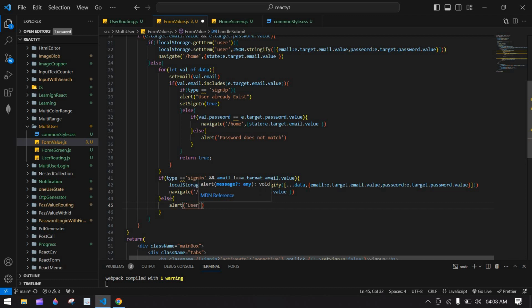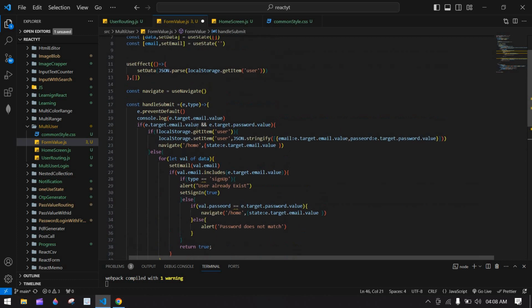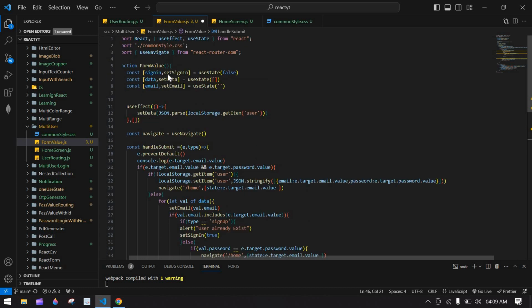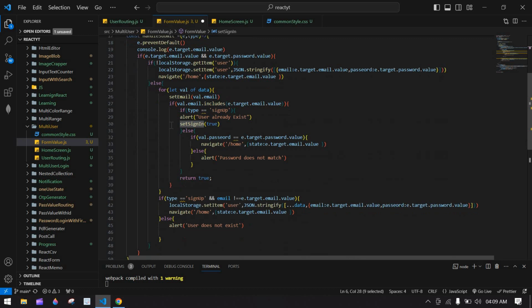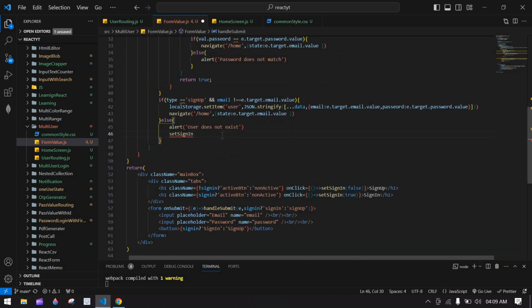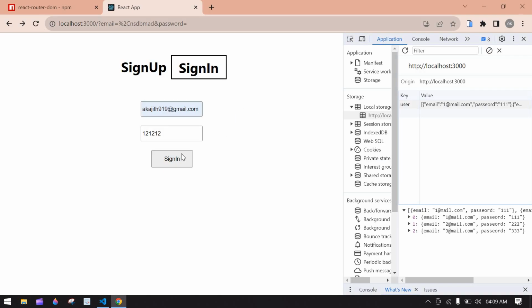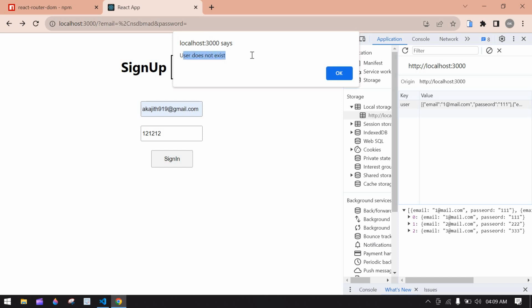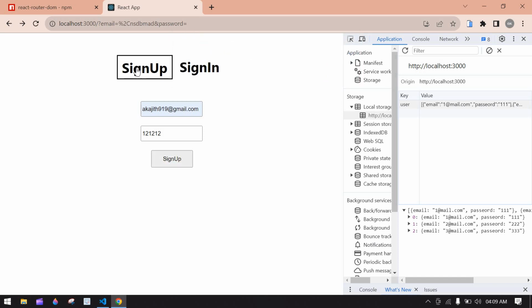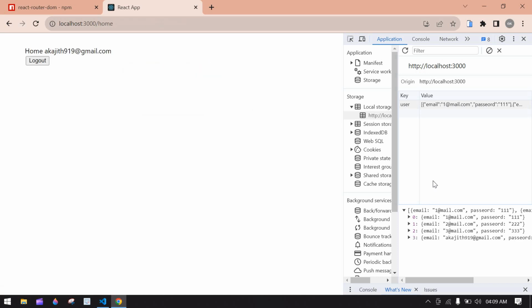alert, user does not exist, and in this case here we are going to set this sign in, okay, as false. Save this. Here this is a new email, and if I click sign in, it's showing user does not exist. If I click OK, here sign in is active. If I click sign in, it navigates to the home screen. Here that email is added here.